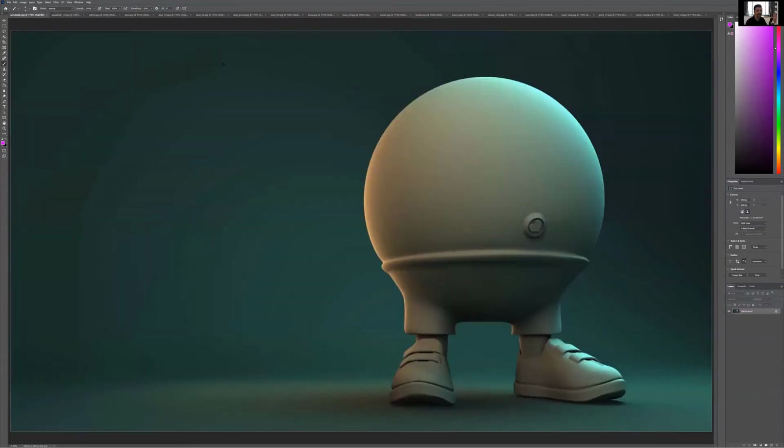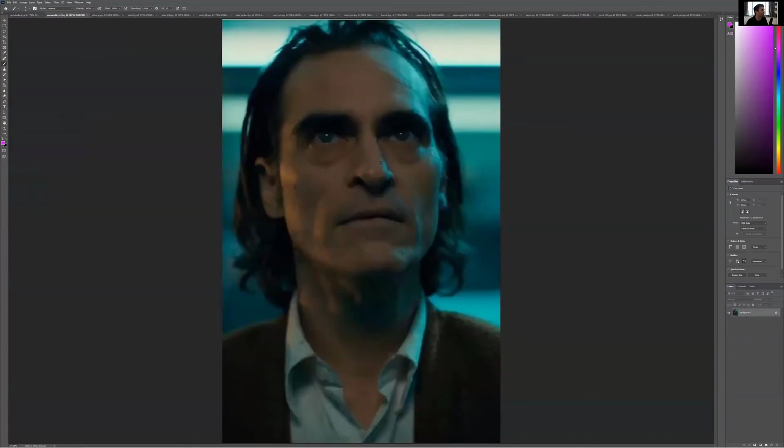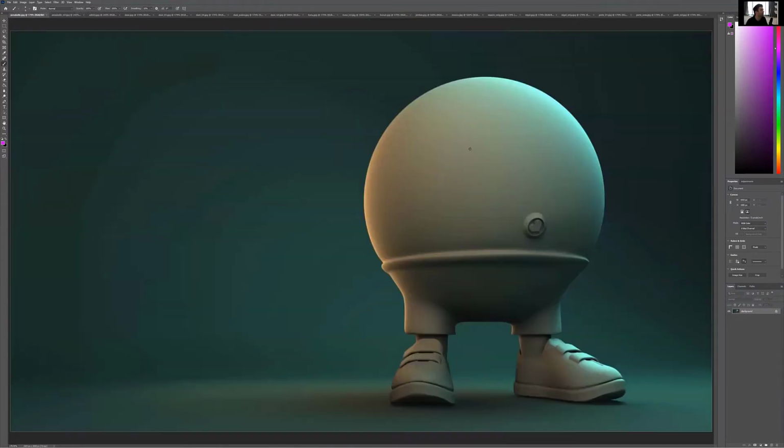This is like the maximum of Jasmine and I's modeling skills to create this guy, and you're matching to a scene from Joker, which you've got, again, some cool green light coming in one side. We got some warm light kind of coming in the other. You're matching it up really well.